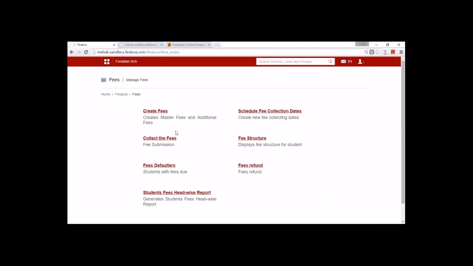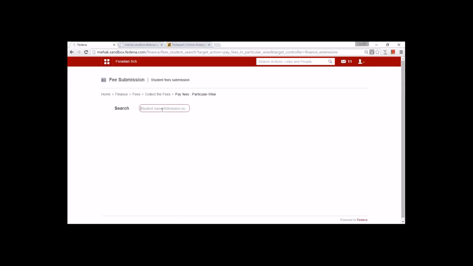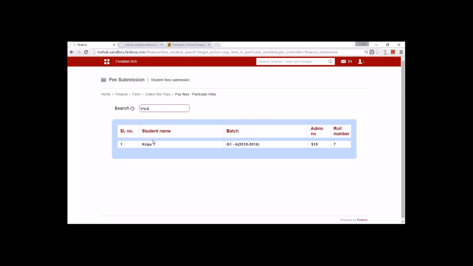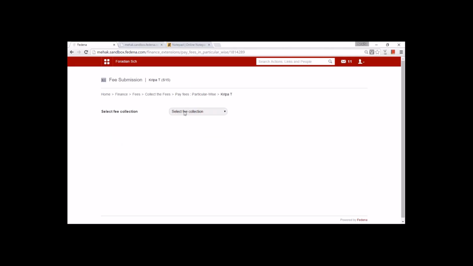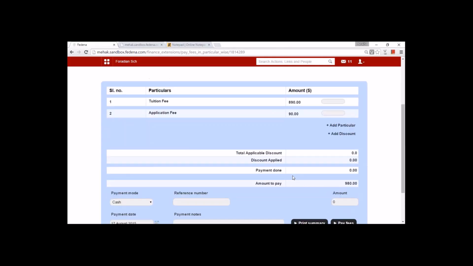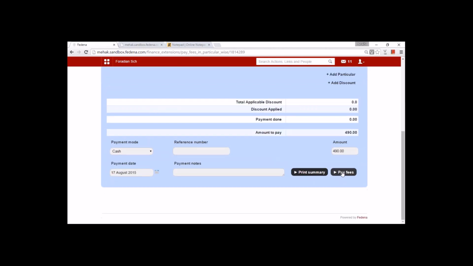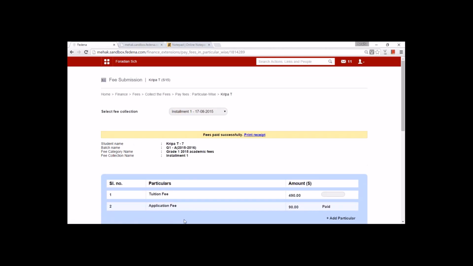Now let's see the third way, which is particular wise payment. So we'll search the student and we'll get the fee collection and we'll see the details like this. So the student can here pay partially again and also partially for a particular. For example, the tuition fee is 890 but the student can pay 400. And application fee also he can pay partially or fully. So now we are making payment particular wise. So that can also be done.